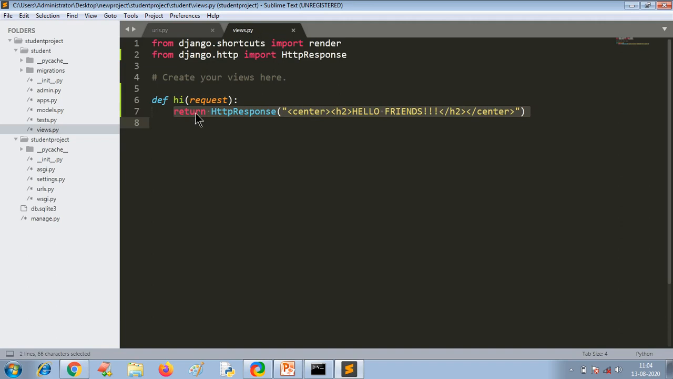So we have not yet used any templates, not yet used any models or database, right? In the upcoming videos, I'll show you how to use the databases and how to connect to the database to store some data or to retrieve the data. We'll check it in our next video.